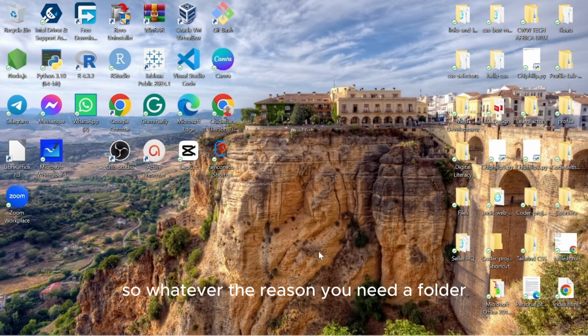Whatever the reason, you need a folder to store it. Whether you are learning or you are working, whatever is your reason, you need a folder. Creating them is easy. So let's start by opening the file explorer.